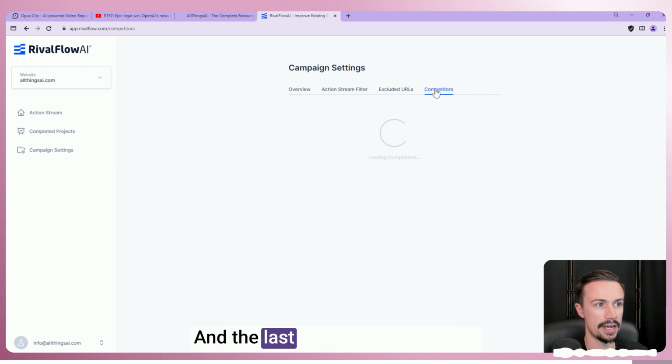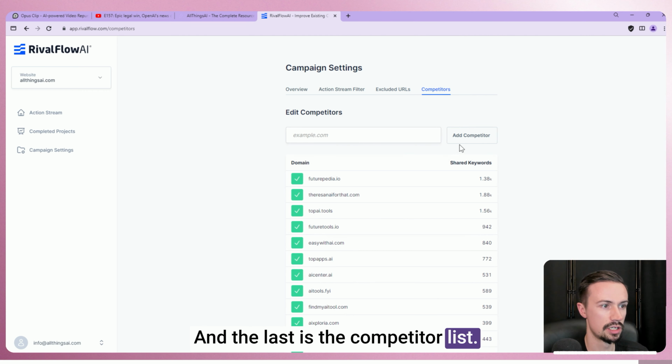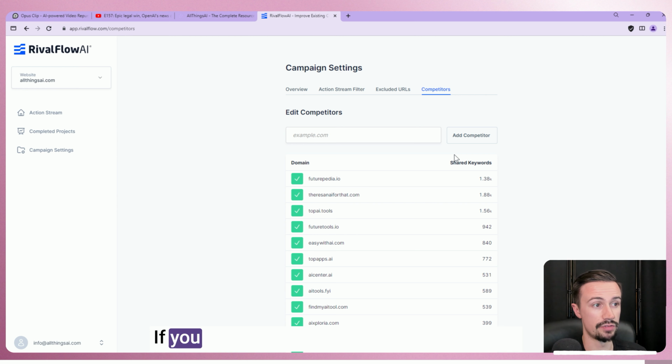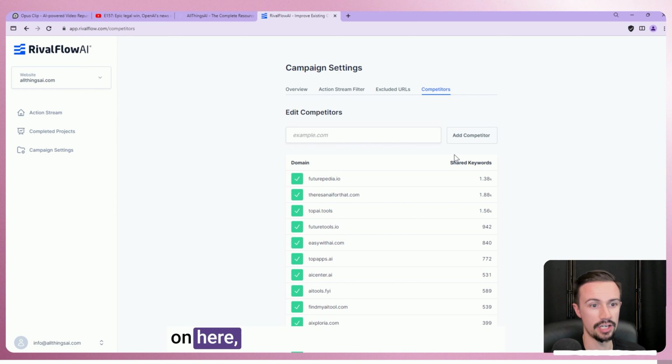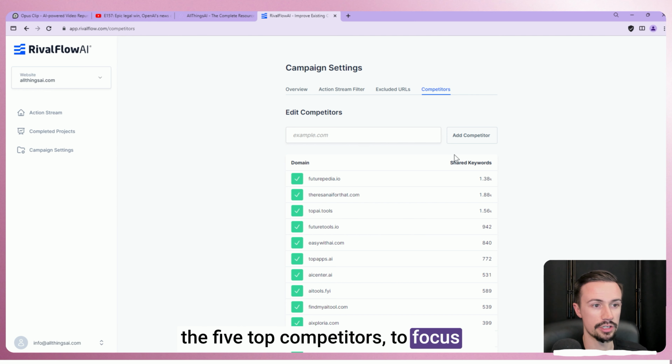And the last is the competitor list. You can add and remove competitors if you choose. Very likely you don't want 213 on here. You want to think about maybe the 5 top competitors to focus on.